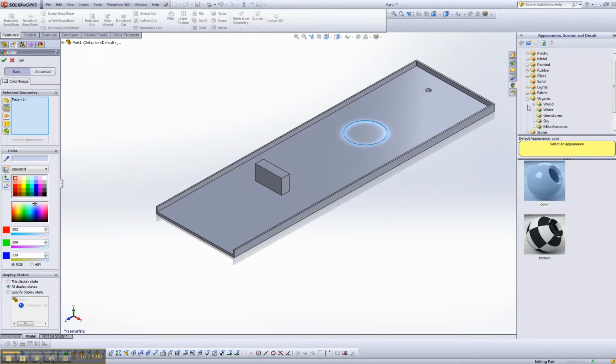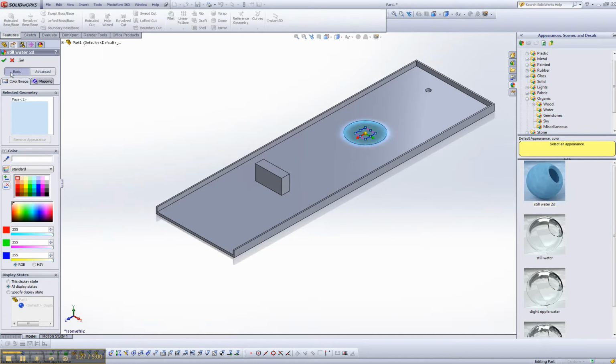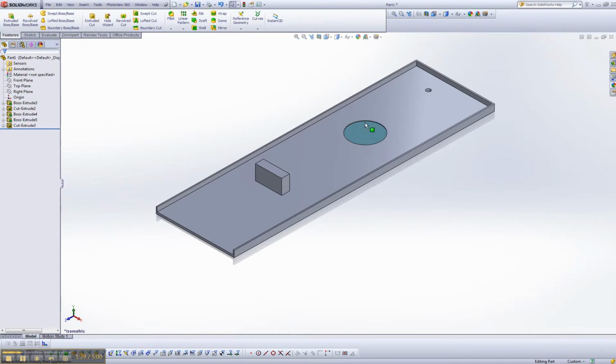I'm going to go to organic. I chose the plus sign. And I'm going to choose water because I want a little water hazard. Here are my options down here. You can choose still water, slight ripple water, or a blue still water. I'm going to click on the blue still water. Choose the check mark, and now I have a blue still water in here.